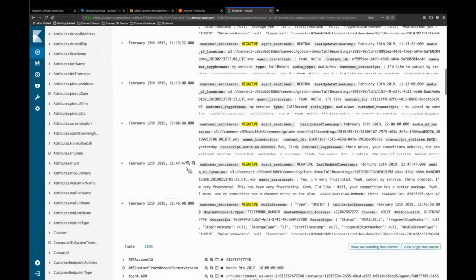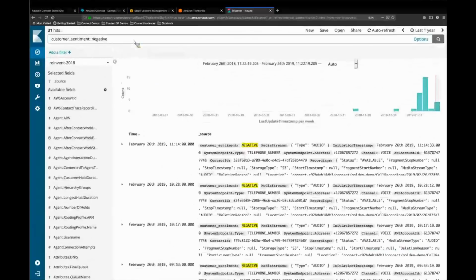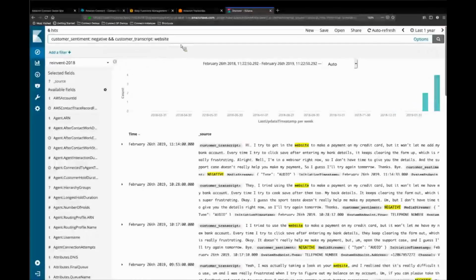Now, what if I wanted customer sentiment negative and then look for an actual phrase that was mentioned by a customer? I can very easily continue adding to this search. You can see here that I already have some sample ones. If I look for customer transcript website, you'll see that I now go down to 6 hits.